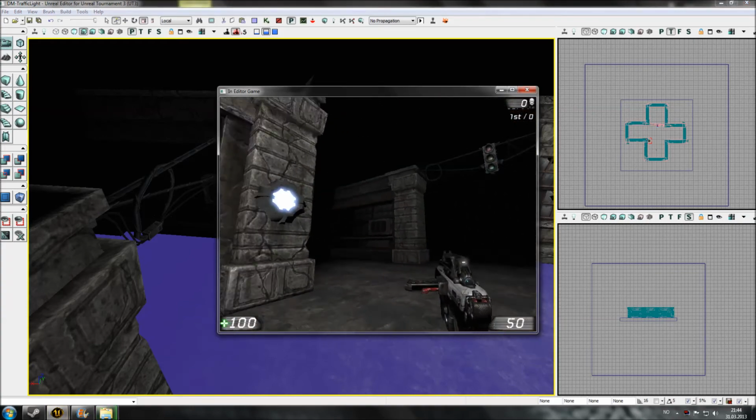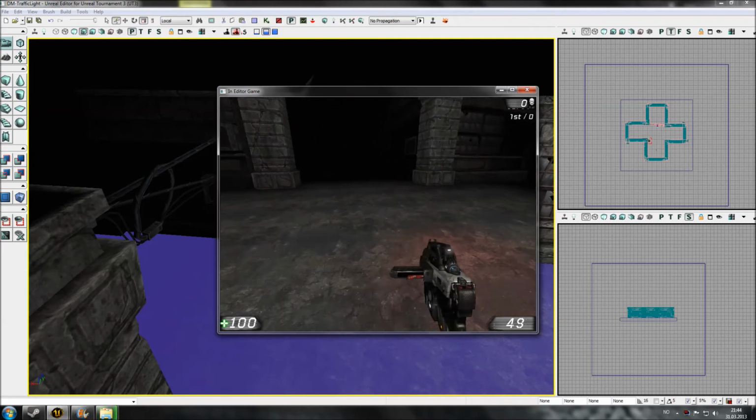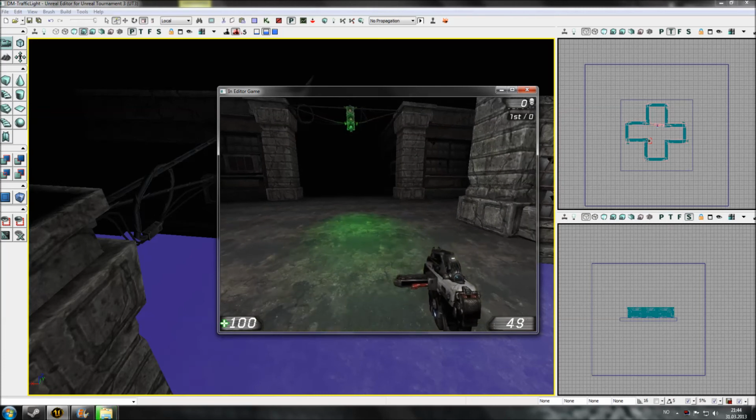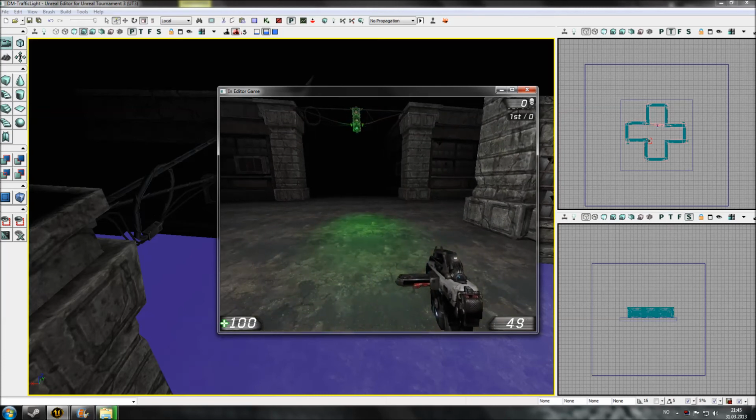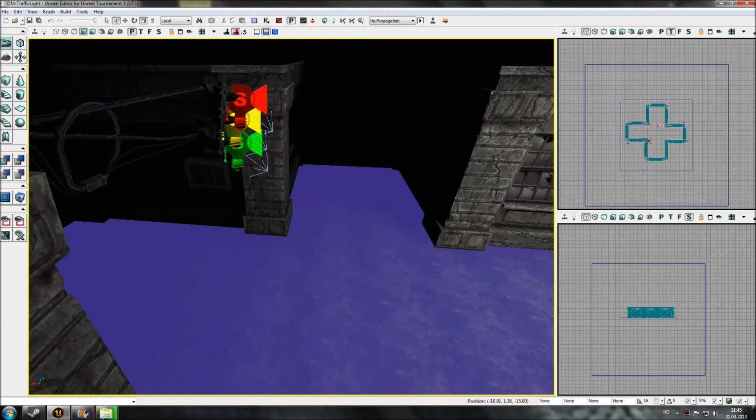You can see that it's not playing, so we need to shoot this one. And it starts playing. You can see the ground here. And our lighting works. So let's close this window.